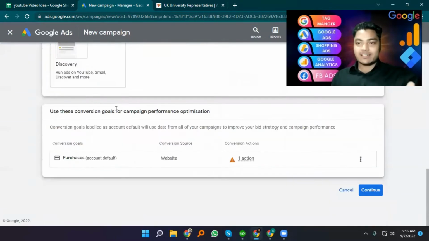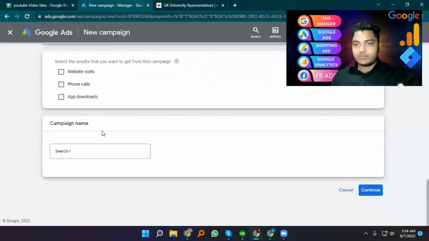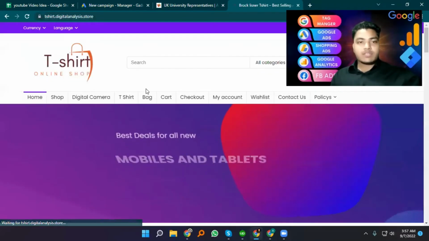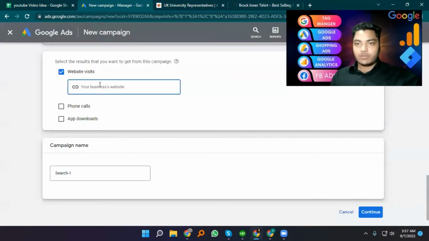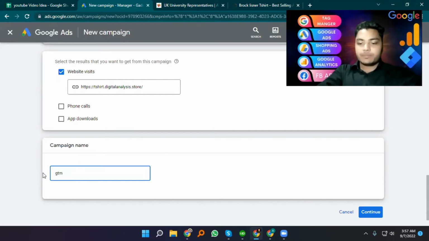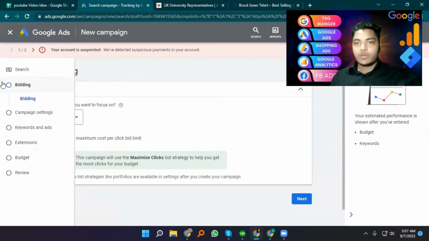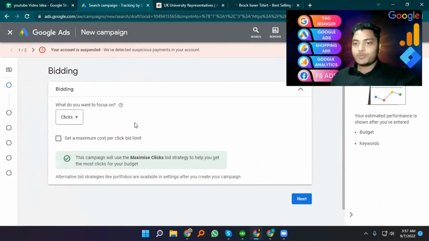Now I'm selecting search, and then we will select continue, and we want website visits, and we will put our website here. So this is our website, and I put this website URL here. And this is our campaign name. I type GTM and click continue. So this is the page here, and on the left we will see bidding, second one is campaign settings, third one is keywords and ads, extensions, budget and review. Right now we don't know anything, so I just click next to next.